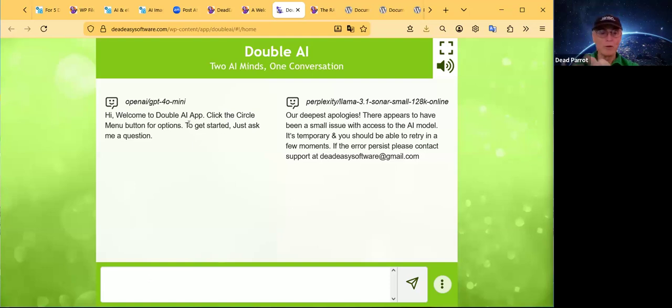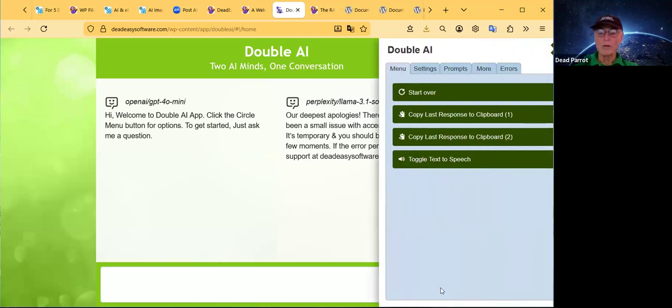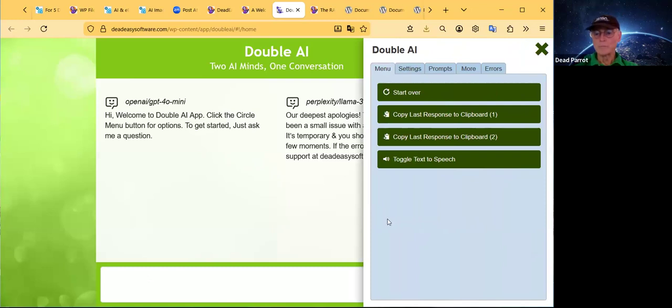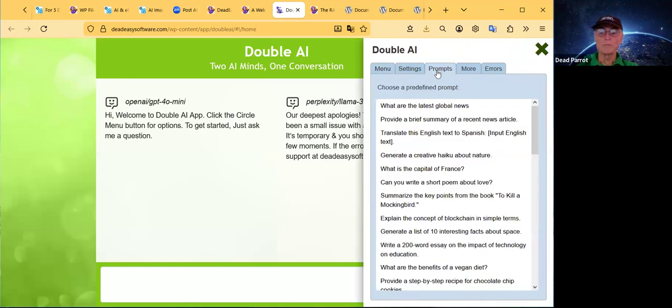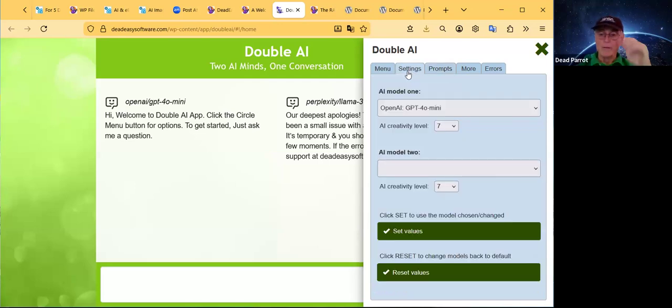It already comes with two models, but you can change them. The really cool thing is you can go over here, and all of these work the same way. There's always a three-button menu over here, and you click on it, and it slides out this panel. There's various things, a menu for copying your responses to clipboard and stuff like that. We also have prompts that we give people to start with. But the big thing is right here. It's called settings. Let me move this over here.